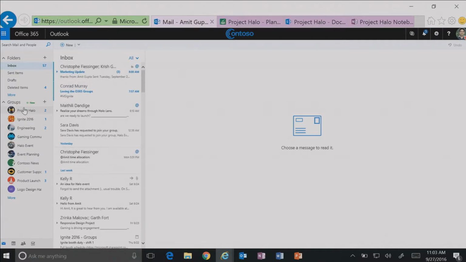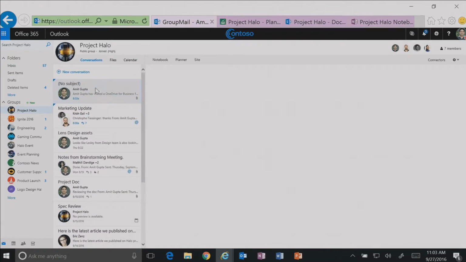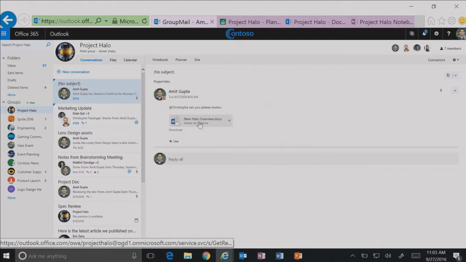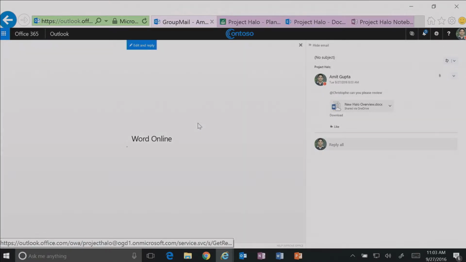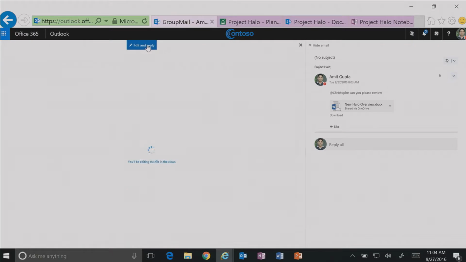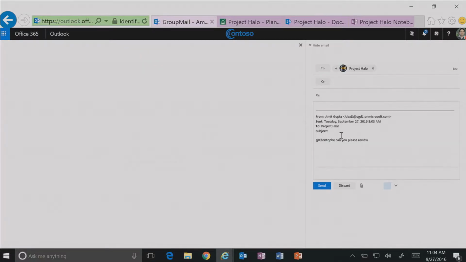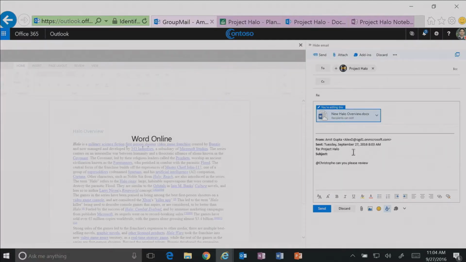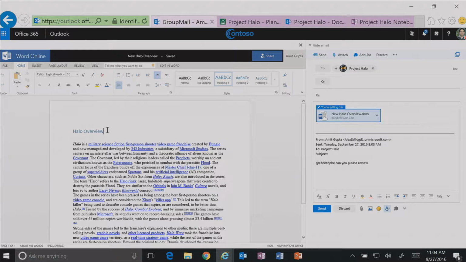I have this list of groups that I'm working on, so I have my Project Halo group right here. The document that I just sent to the team is right here. So pretend if I was somebody else in the team, I could easily open this document, see the document next to my conversation. I can actually edit and reply to this document right from the flow of my conversations. I don't have to leave. I have the context of what this conversation is about. And notice, a draft email is created while I'm editing this document.